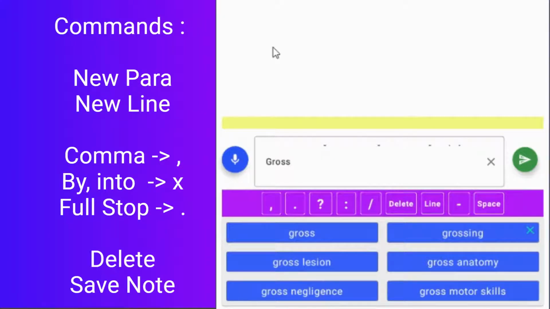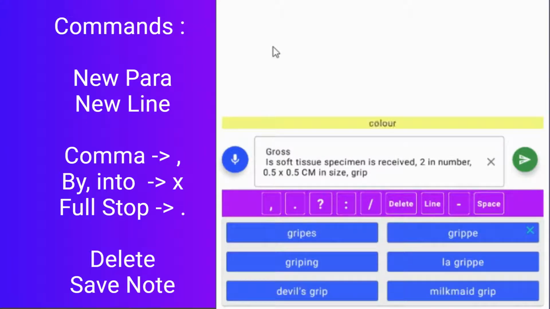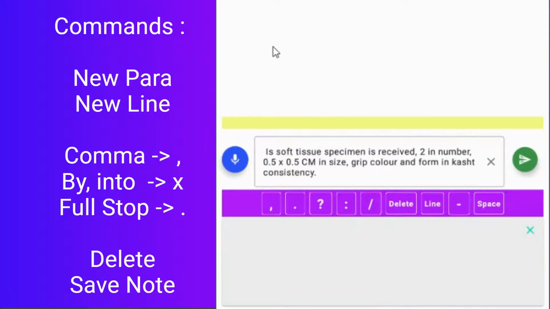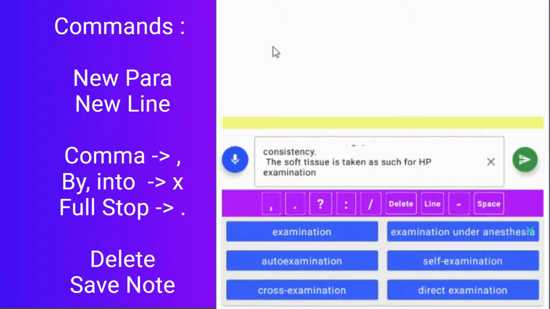A soft tissue specimen is received, 2 in number, 0.5 into 0.5 centimeter in size, gray black in color and firm in consistency, full stop. New line. The soft tissue is taken as such for HP examination. New para.